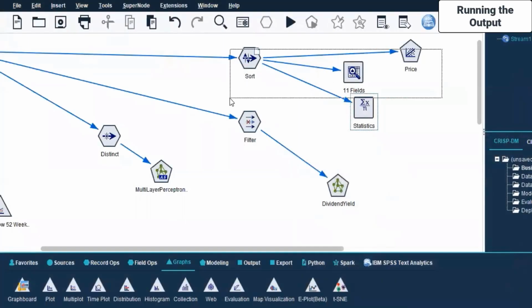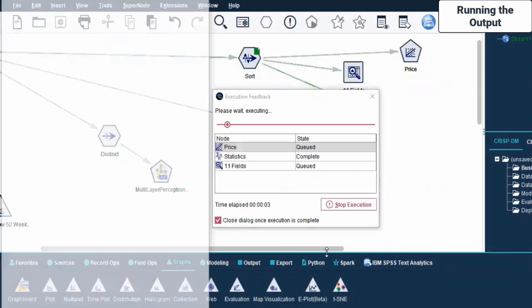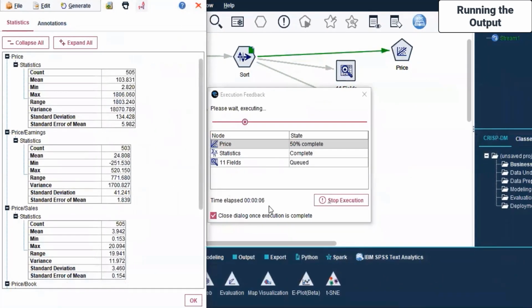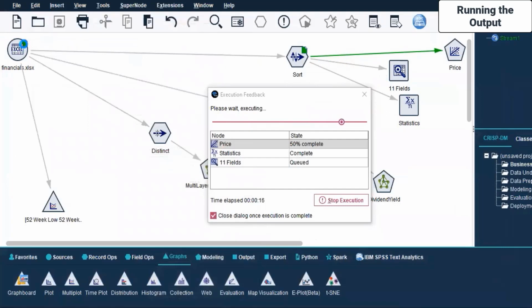Now let us run the output. I click on run selection. Yes, now this is what it is showing. This is complete, this is complete. So you can see here the cache has been enabled over here and we're able to use it.